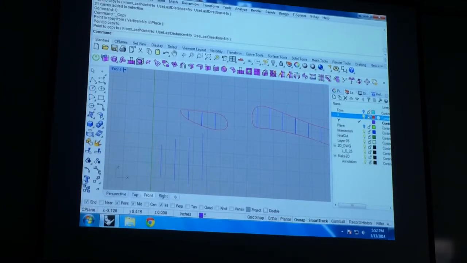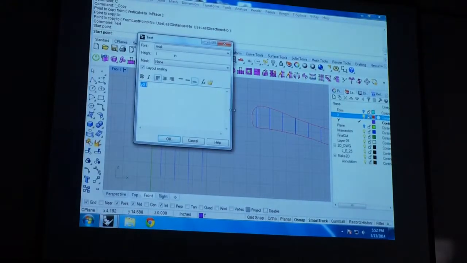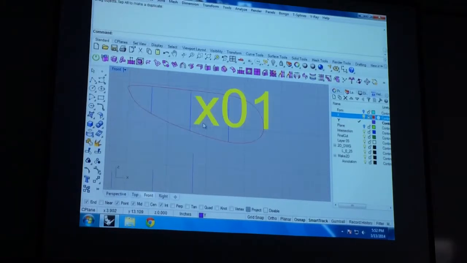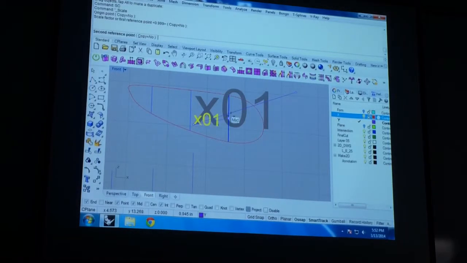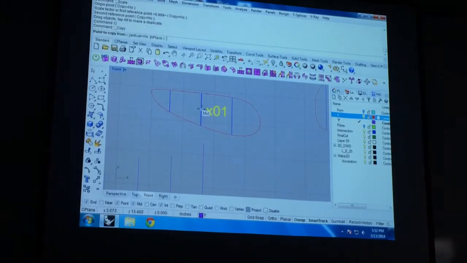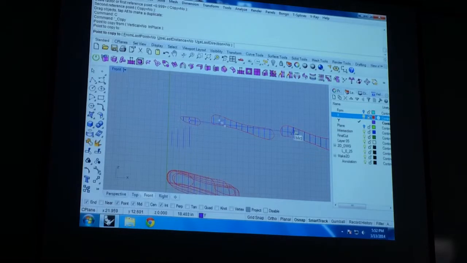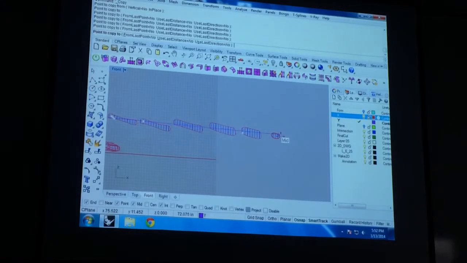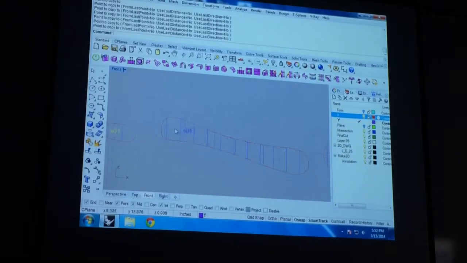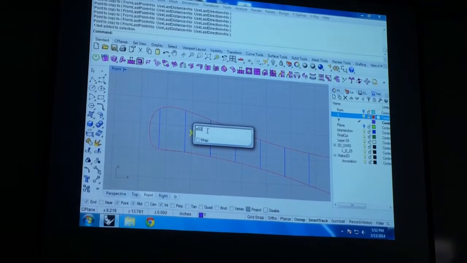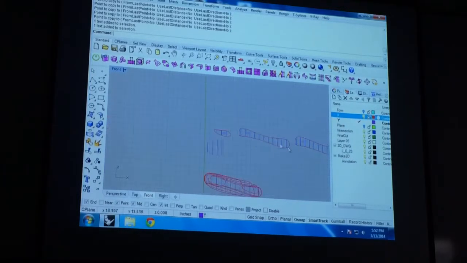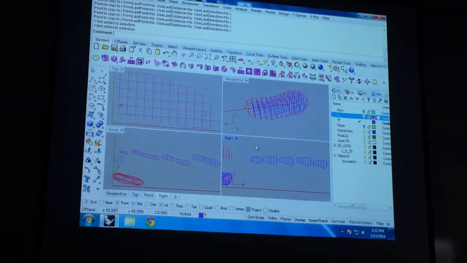So don't use the 3D text tool from here, but use the just type text and type X01. Okay, and make it smaller scale like that. And so you can copy all of these X texts to everywhere. And what you need to do then is to double click the text and change numbers. Okay, so you change numbers for everything. And do the same thing for Y.